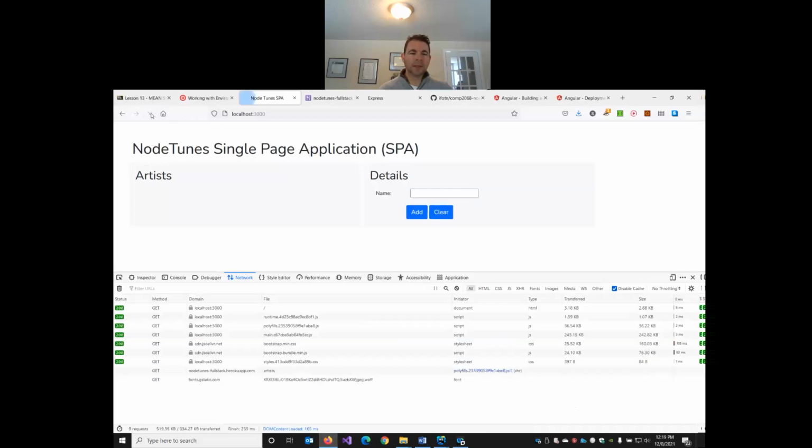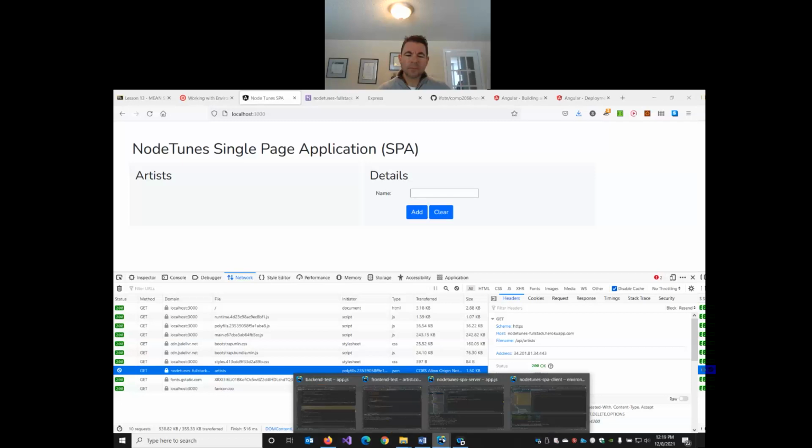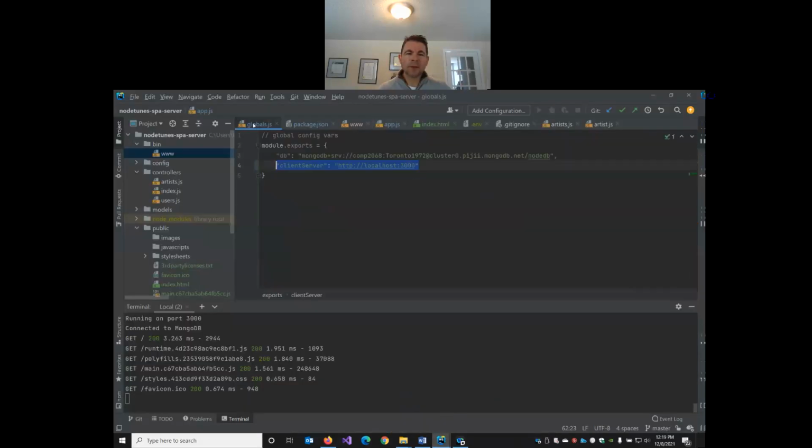So let's see. Okay, so now it's running locally. But it's still calling localhost 4200. Bear with me, I have to figure out why it's still calling localhost 4200. Because in our globals file, we don't have localhost 4200 anymore.